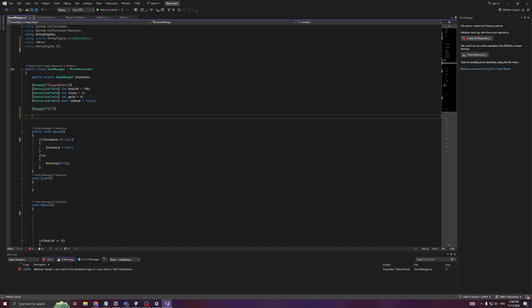And then we're going to have a few things. We're going to make these all serialized fields so we can access them in the editor. We're going to have a TextMeshProUGUI. This is what you call a TextMeshPro, and we're going to call this one livesText. We shouldn't capitalize the L. That was not a capital L, it just displays like that.